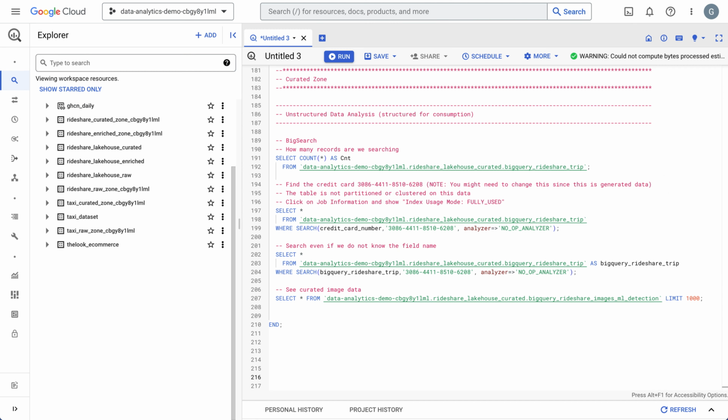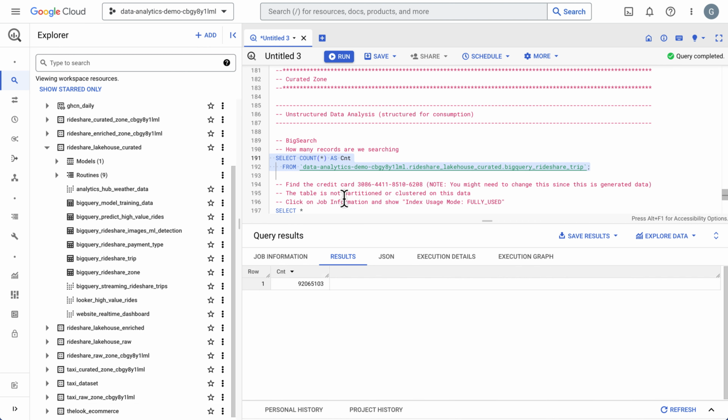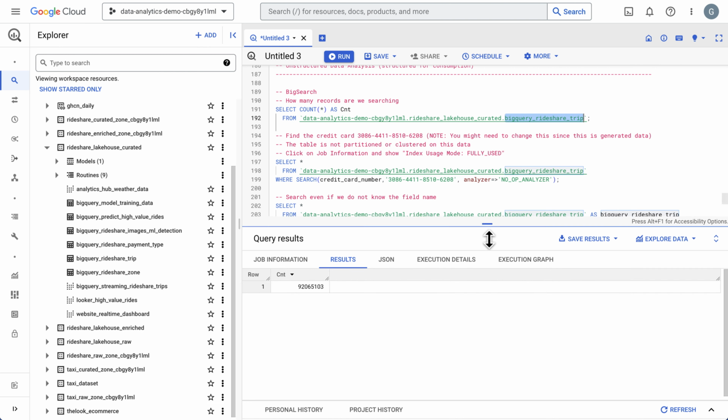So now that we know we can trust our data, let's build our predictive data model. So back within BigQuery, we're going to view our curated zone. The first thing we can take a look at is we have ingested our data into the curated zone. So we now have tables directly within BigQuery. This will ensure fast and scalable access to our data to be able to take advantage of native BigQuery functionality, such as BigSearch. So here we can count the number of records in our rideshare trip table, and we have about 92 million records.